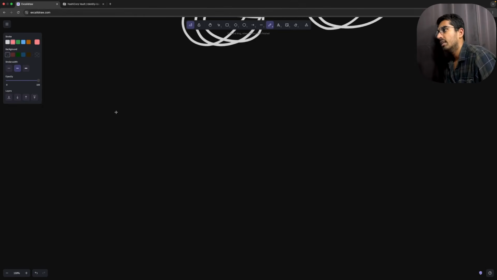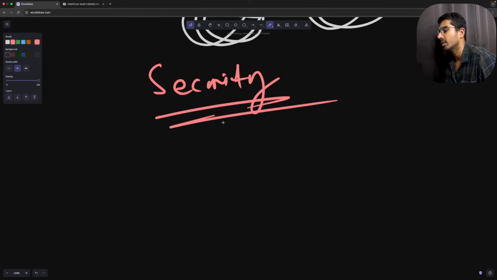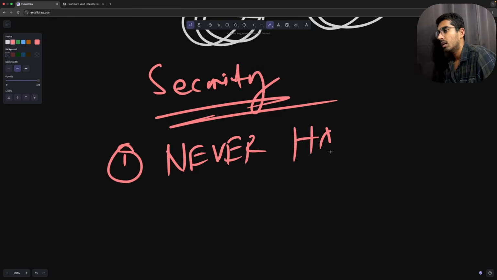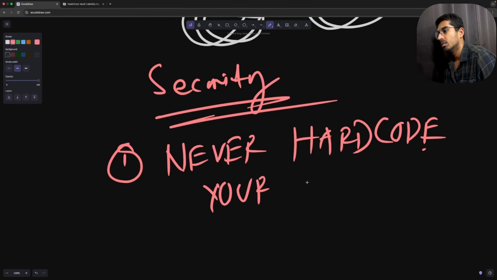And the last thing that we have to talk about when we are talking about config management is security. These are pretty obvious points, but just for the sake of covering all the scope, I'll mention these. Never hard code your secrets.